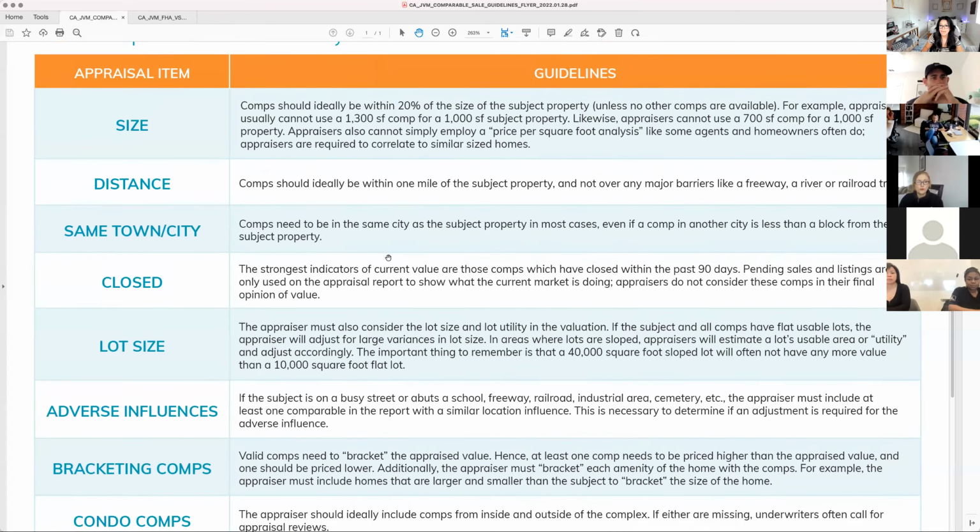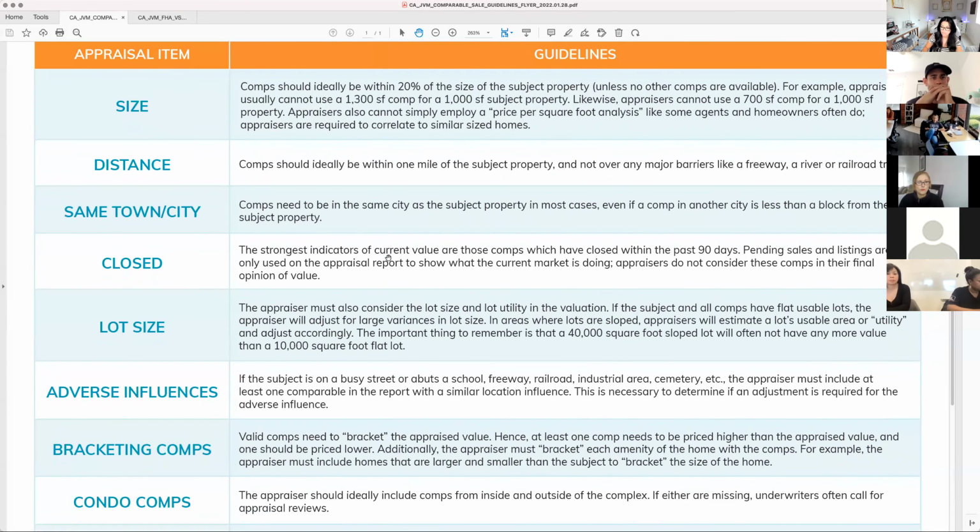So size, ideally the comps are going to be within 20% of the subject property size. If your property is 1,000 square feet, 20% of 1,000 square feet is 200 feet. So 1,000 plus 200 is 1,200 feet. Your comps should go no higher than 1,200 feet. On the back side, 1,000 minus 200 is 800 square feet. So your bracket can be anywhere between 800 square feet and 1,200 square feet. Is that clear? Give me some reactions here.